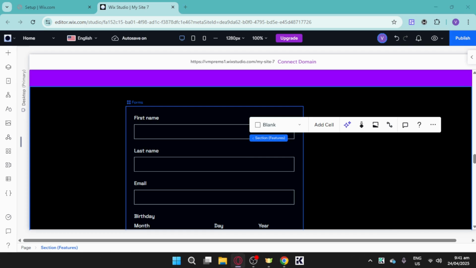So that's how you add multi-step form in Wix Studio. Hope we helped.